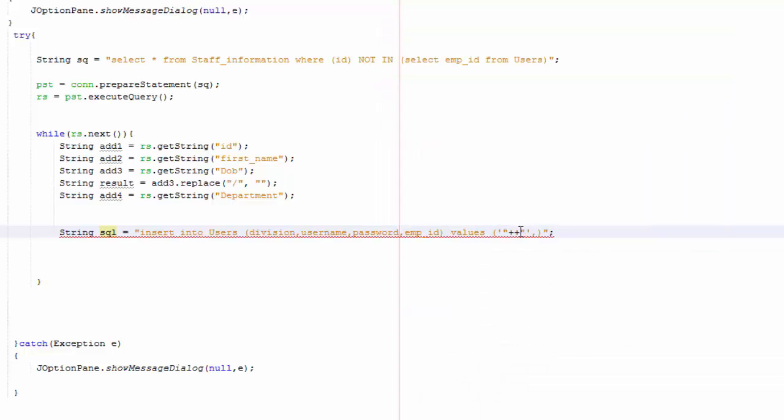Right, so here we're gonna say add four, so the division is add four, that's the department. And then the next one we're gonna copy this with the comma, and we're gonna paste it here. And you're gonna remove the comma from the last one, don't forget that.